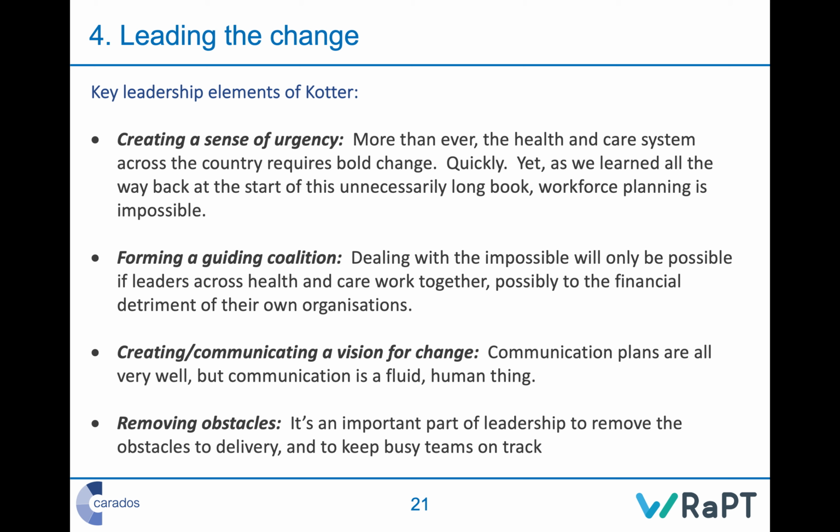You need a vision for change. Communication plans are all very well, but communication's a fluid human thing. You need to be on top of that. You as a leader need to be creating that vision for change, communicating that vision for change, and communicating all the time. And you need to make sure that you are removing obstacles to delivery, and making sure you're keeping those busy teams on track and you are continuing to lead the change throughout.